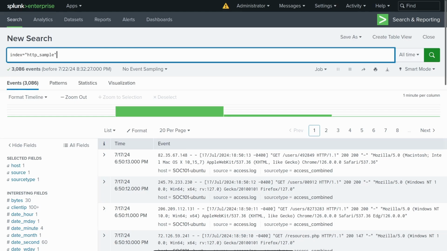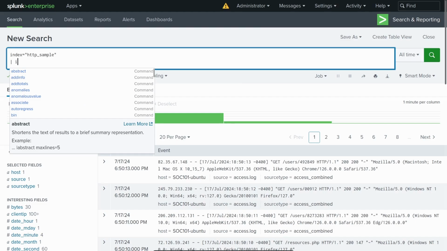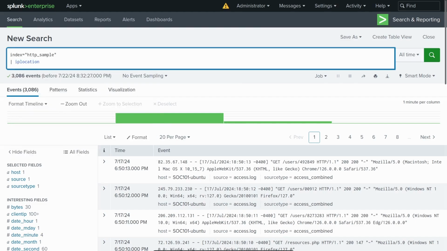So we can just run our search query here and then pipe it over to IP location, and then just select the field from which we want to pull IP addresses. In our case, it's going to be client IP. And it's really just that simple. So let's run this.